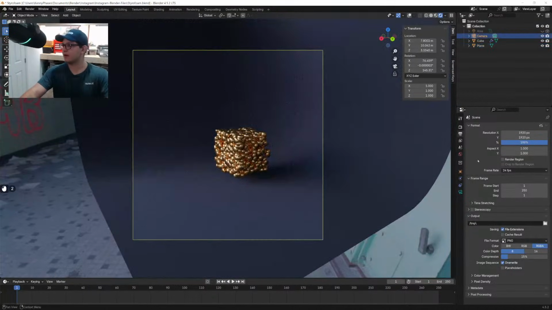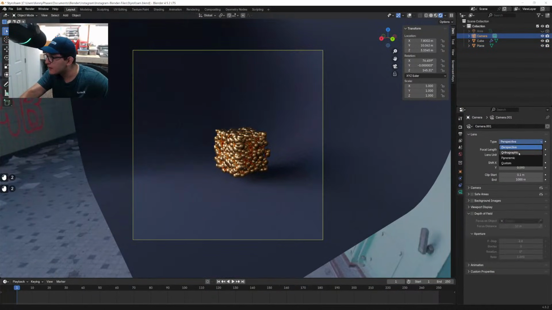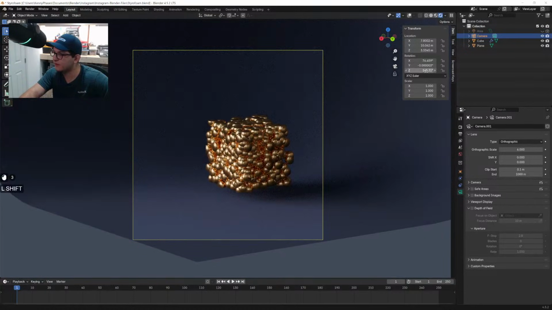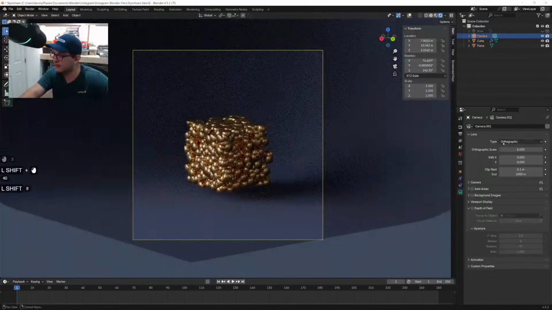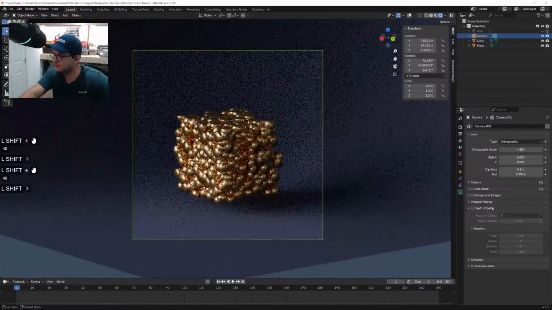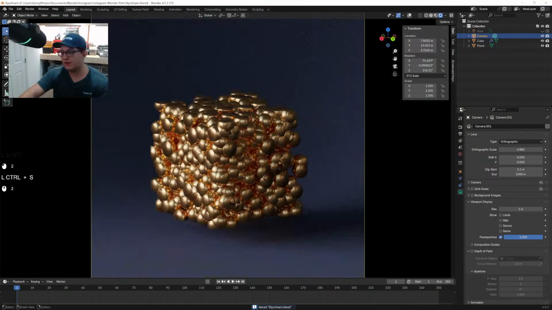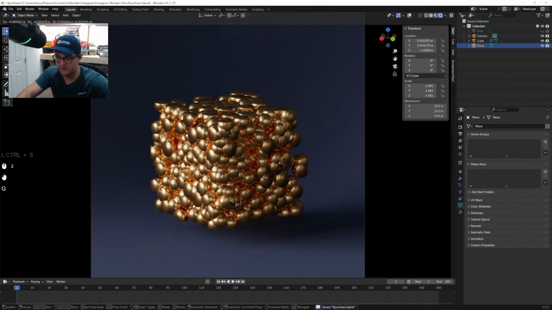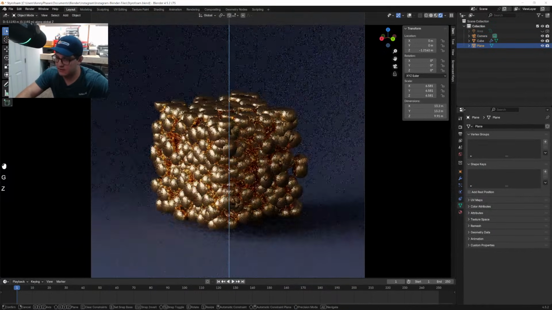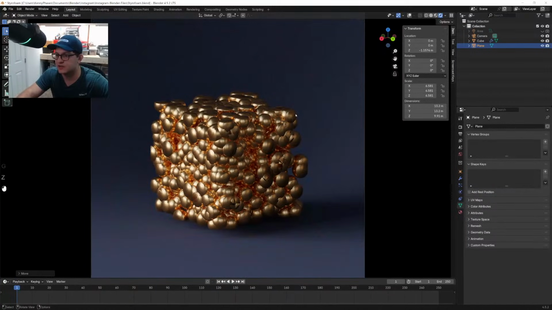Perfect. Okay. All right. Now for our camera, we're going to go here and maybe make it orthographic. Let's just see what that looks like. That looks pretty cool. Interesting so far. I'm happy with what we have so far. A lot of the times, though, I do like an object to be kind of sitting on the floor, so that's something we can adjust in the future.